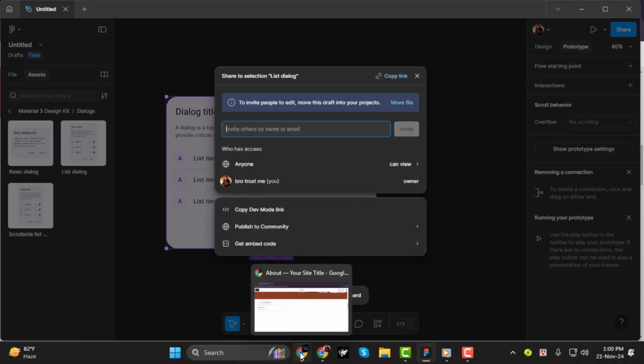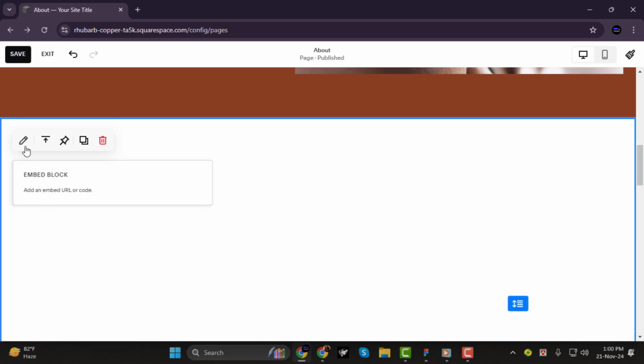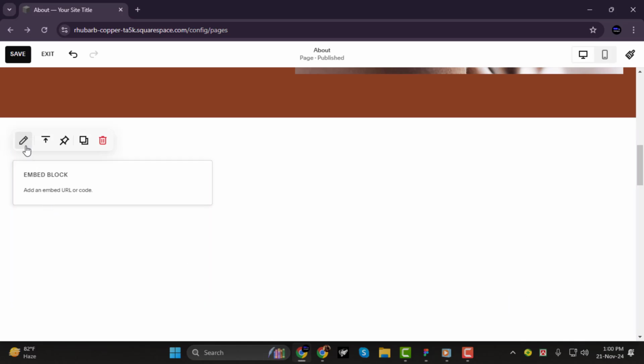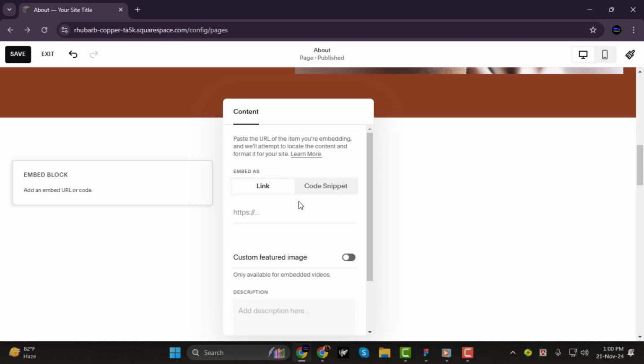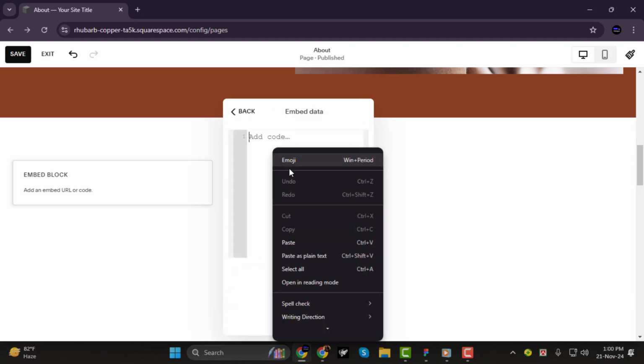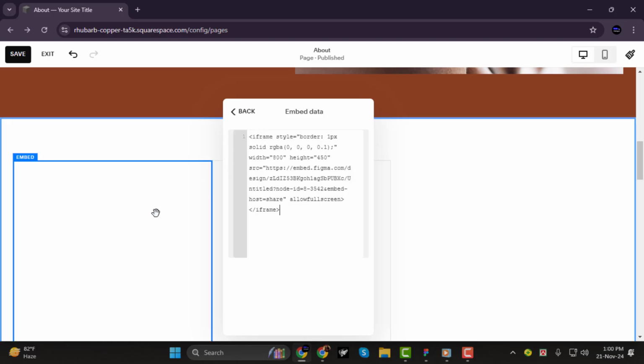Step 4. Return to your Squarespace site. Click on the Embed block and then on Edit Code Snippet. Paste the Figma embed code directly into the block. After pasting, the embed block will update and your Figma design should appear.